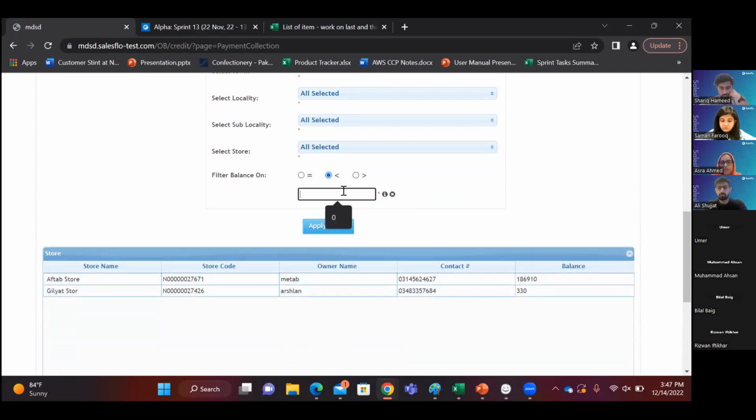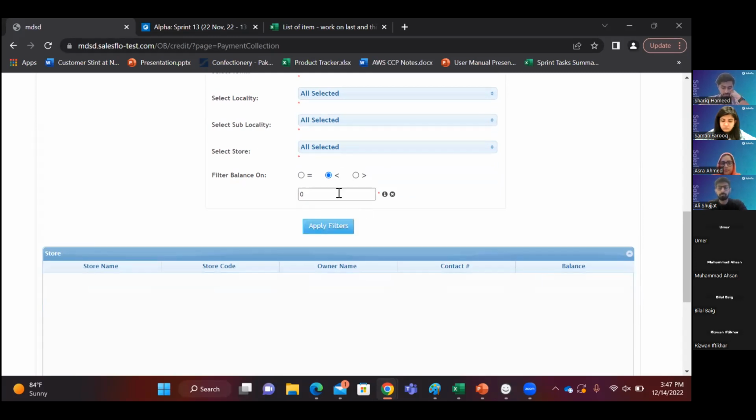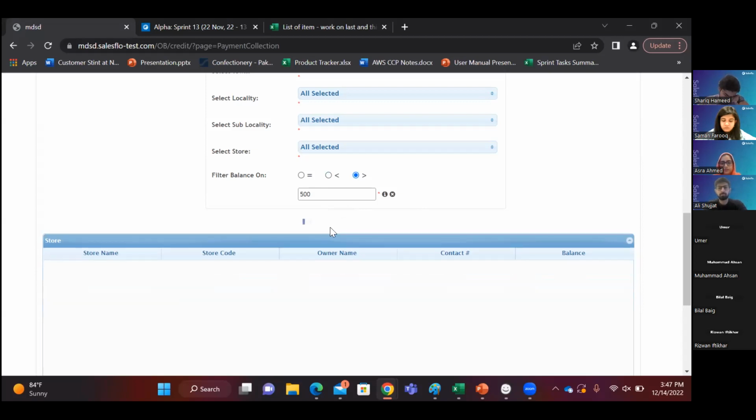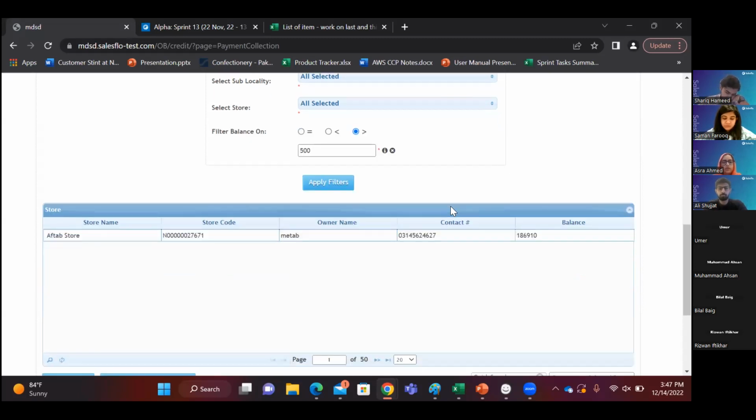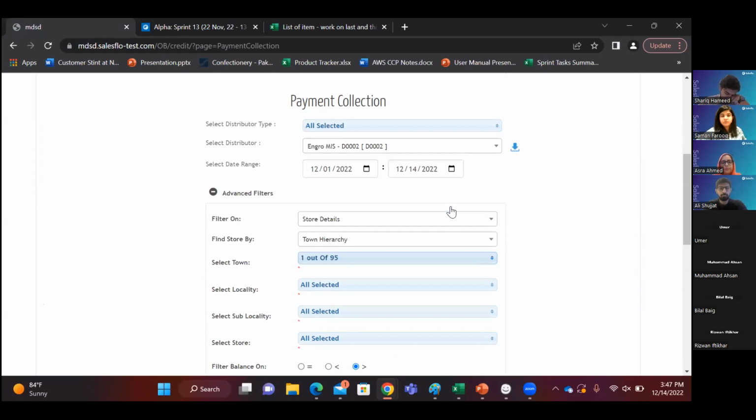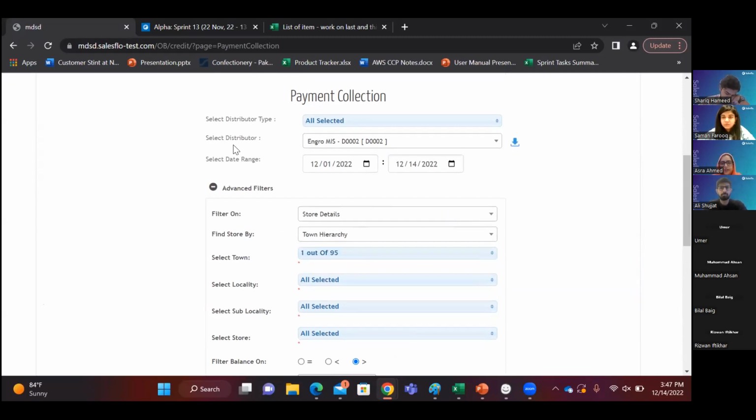Let's say I wanted to check if any store owes me money. Obviously we know that no store does, so when I click less than 0, the grid is blank. But let's say I want to see the list of stores that have paid me more than 500 rupees in advance. I can see it's only one store that meets this criteria. That's basically the purpose of the filters we're adding to our payment collection grid, to make it easier for you to use.